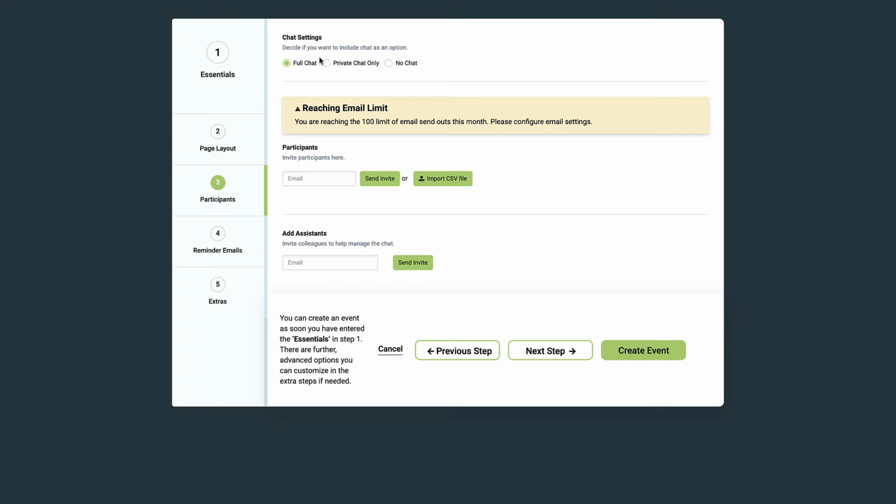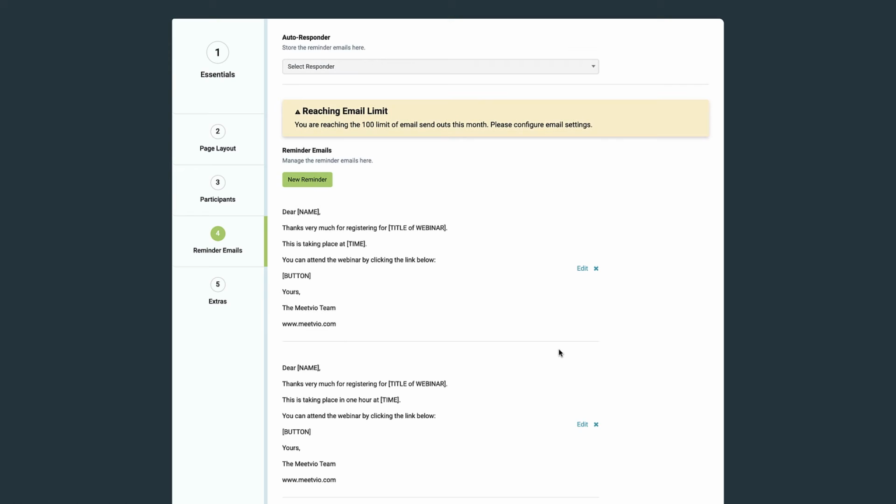And I can also, if I want to, decide that I want full chat available. So that means that people will be able to publicly see all of the chat comments. If I want a private chat, that would mean I could chat one-on-one. And if I wanted to remove chat entirely, I could do that. I can also add assistance here, which is useful.